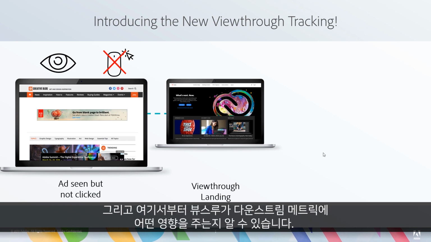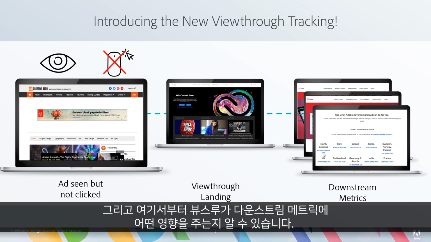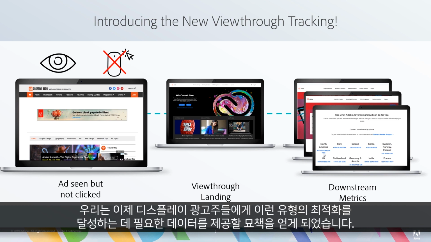And then from there, once we have that captured, we're able to see how that view-through impacts downstream metrics, just like a click-through would. So with this integration, we now have the silver bullet to be able to get the display advertisers the data they need to be able to do this sort of optimization.